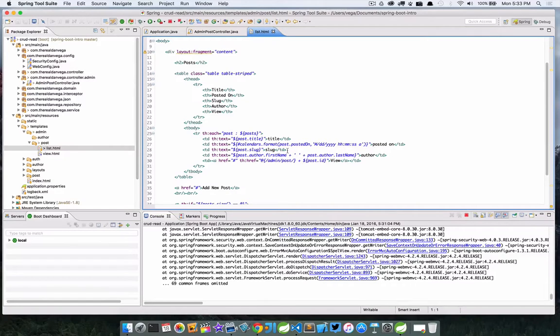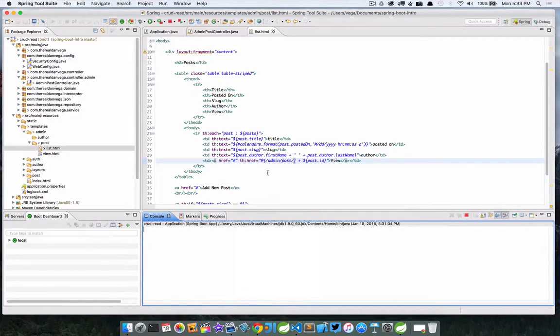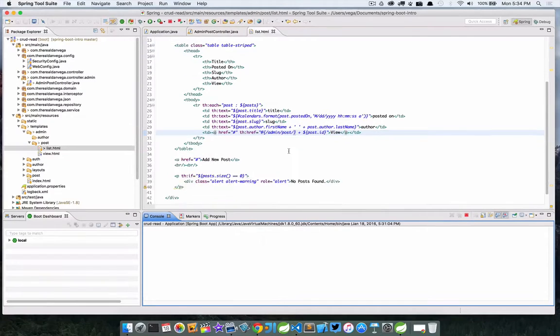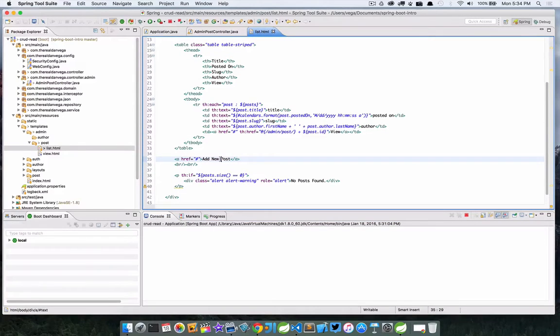to a particular post. The way that we do that here is using the Thymeleaf href dialect, and this just makes sure that no matter what context we're in, we're going to get to admin/post and then the ID. So this is going to be something like /admin/post/1. We'll circle back to that in a second. And then we have an add new post. This link is going to help us later. We're not going to cover creating right now, but that'll be used for later.